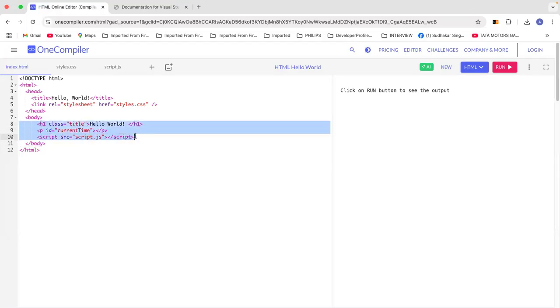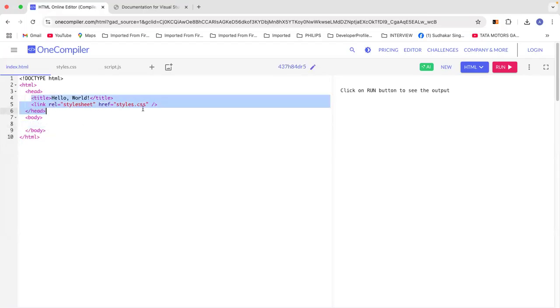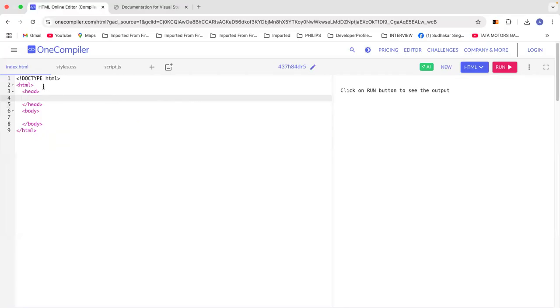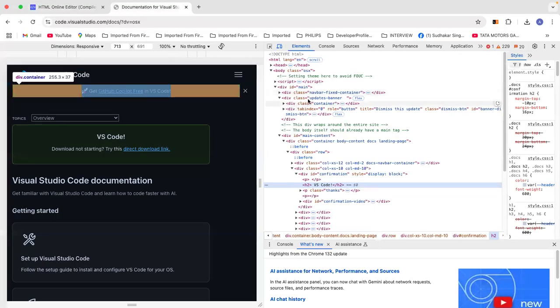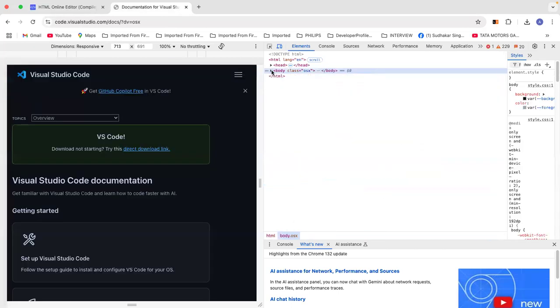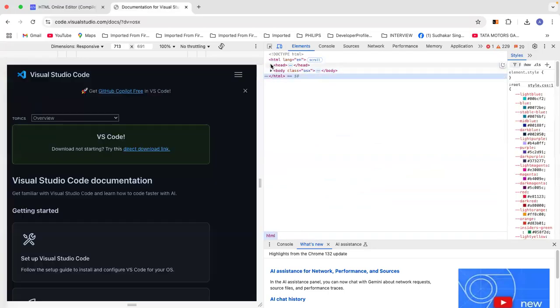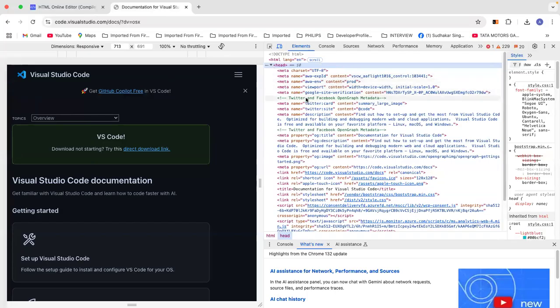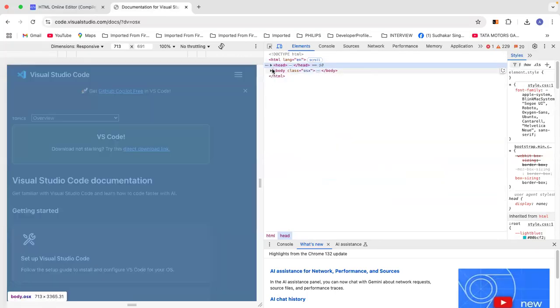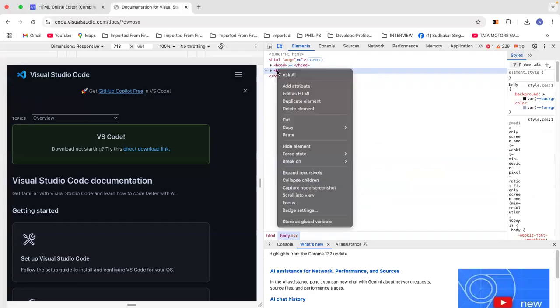Let's start with the basics. Just remove this. This is the basic HTML, then head, then body. Whatever you see, everything comes under body. If I go here and look, it has an HTML tag, and that tag ends here. Then they have head, which has all these details that we'll talk about later, and then they have a body.